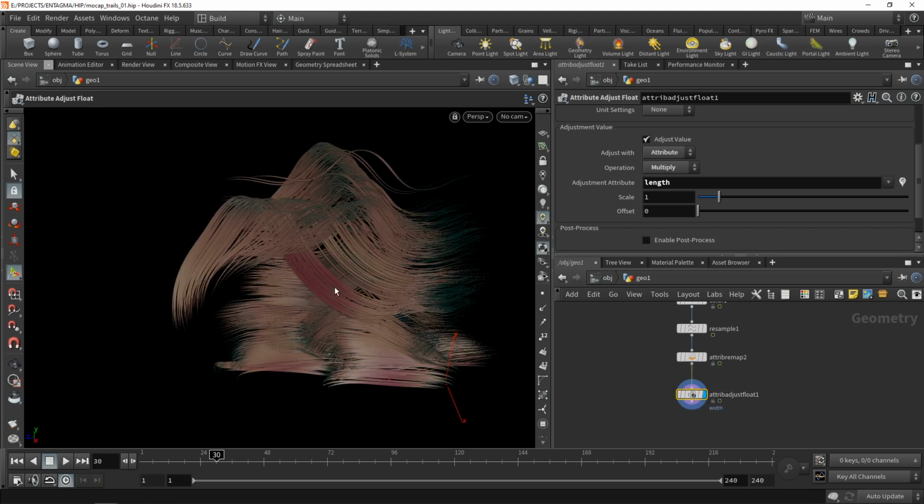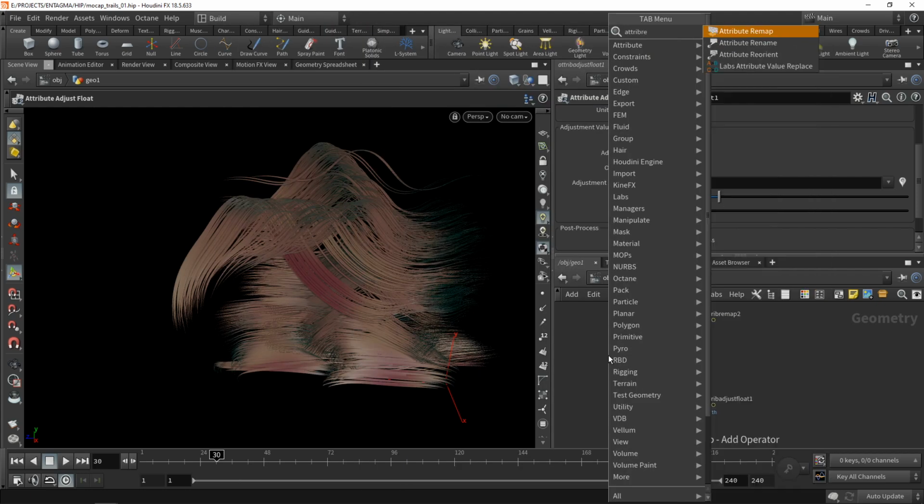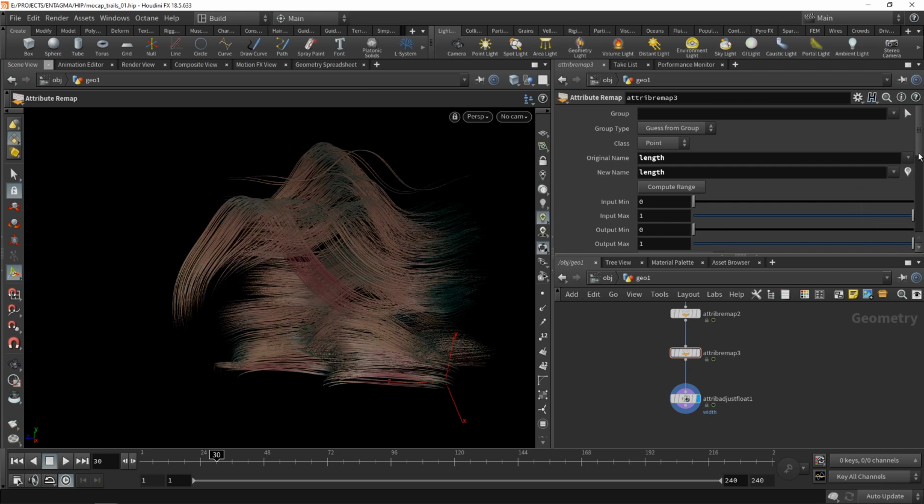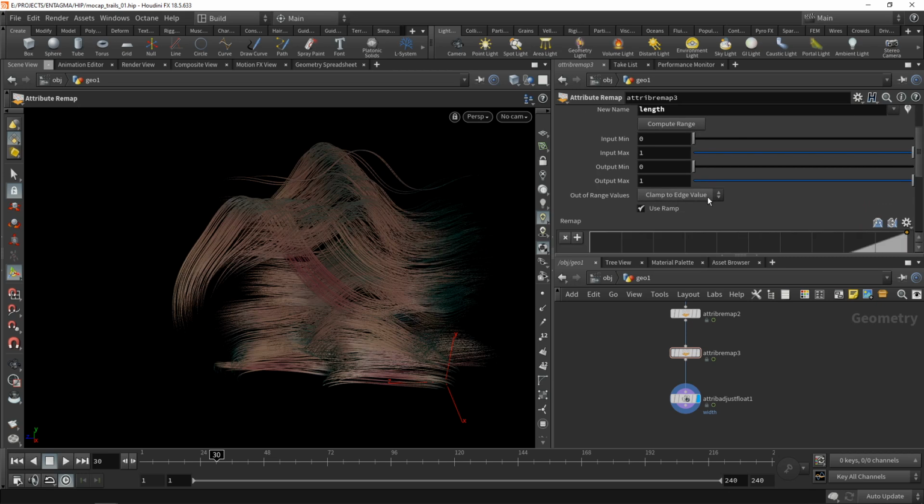However, I want them only to be scaled in the range between 0 and 1. So only allow them to be smaller than previously, but not making them bigger, which I can do by making sure that this length attribute is clamped. That means it's not exceeding values between 0 and 1, which again I can use the attrib remap for, going in the middle in here and just using the length, which I want to store as a length again, and just making sure it's between 0 and 1 and clamped to the edge values.